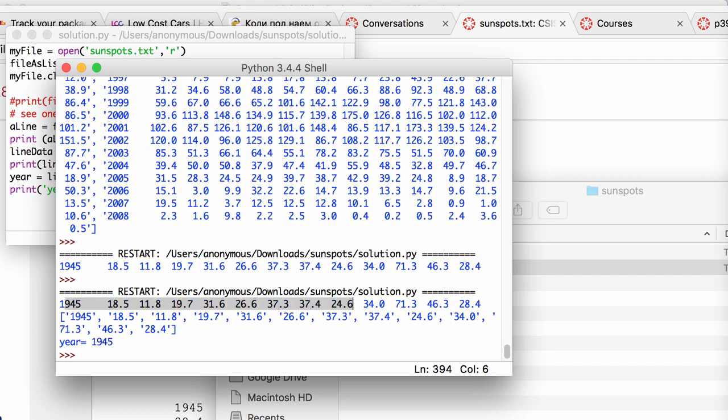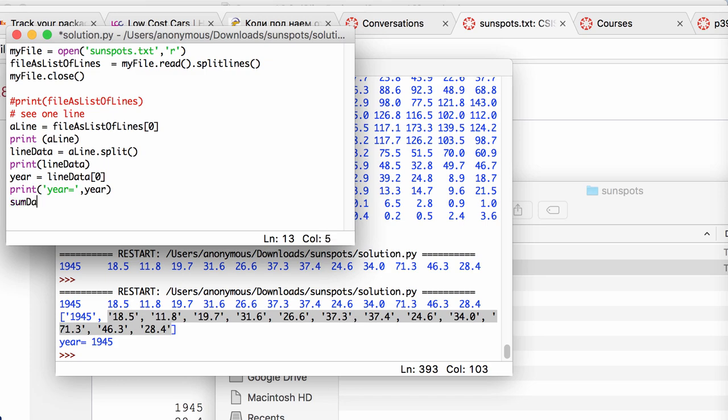We extracted a single line, broke the line into a list of things, and now the first thing is my year. Now I need to find the sum of the rest of the numbers in this list. So I'll just say sum data is equal to 0. This is going to be the sum of my data, and then I'm going to make a loop that goes through my line data. My line data was this list here that I have.